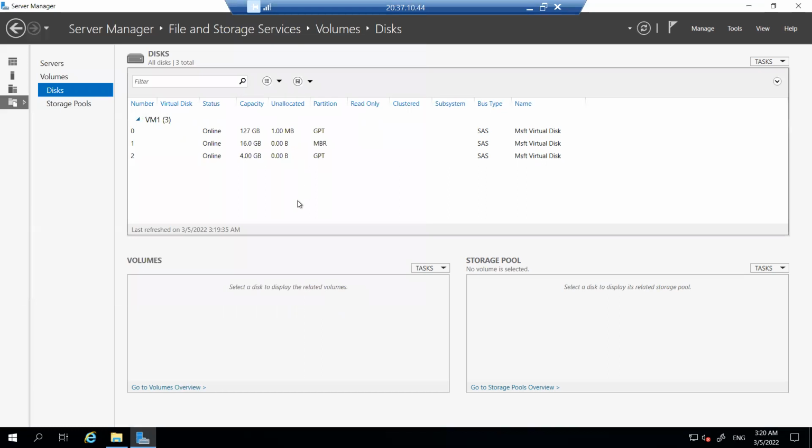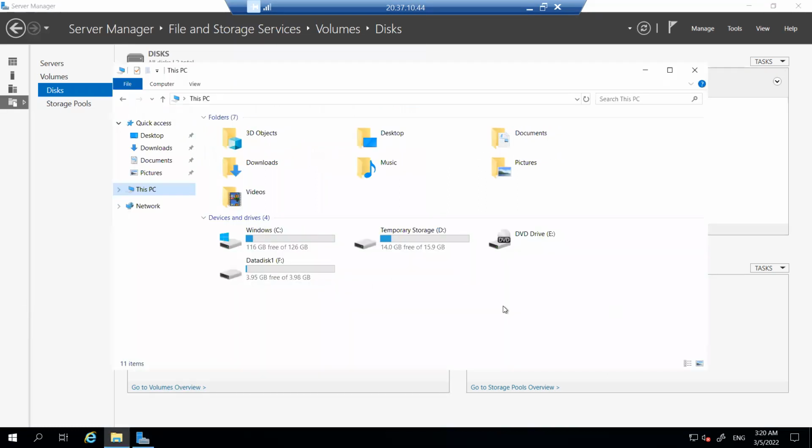Now if I close here and go here, you can see the data disk which I have added, with the drive letter F I have given, is available here now, right? Before that, you will not have any data disk before you initialize it. After you have initialized and created the partitions, you can use this data disk.